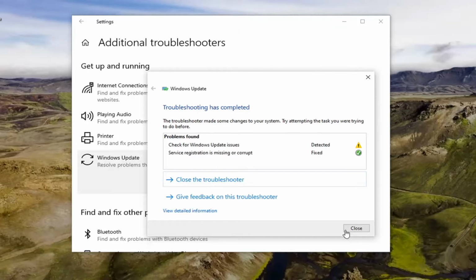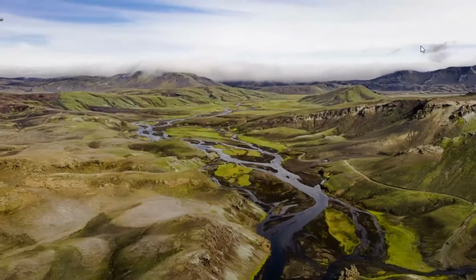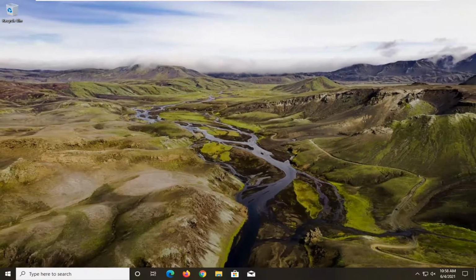Okay, so there you go guys, you can just close out of here. Just restart your computer, attempt to check for updates again, and that should hopefully be about it.